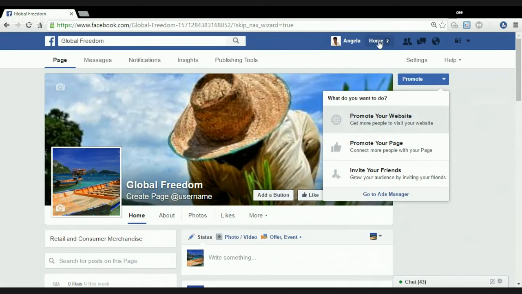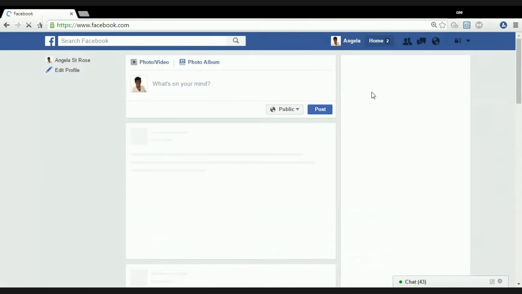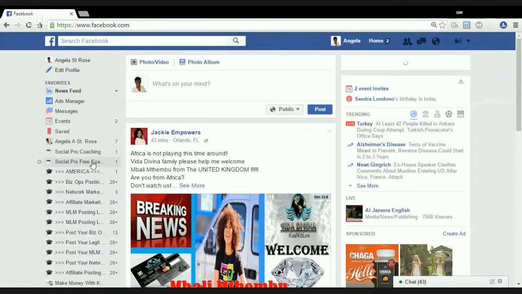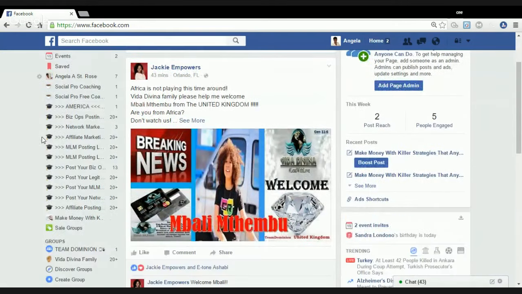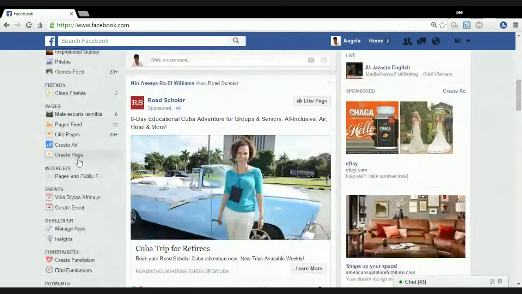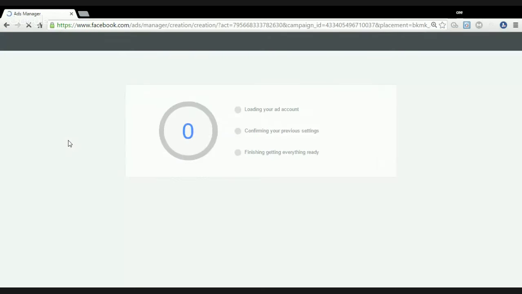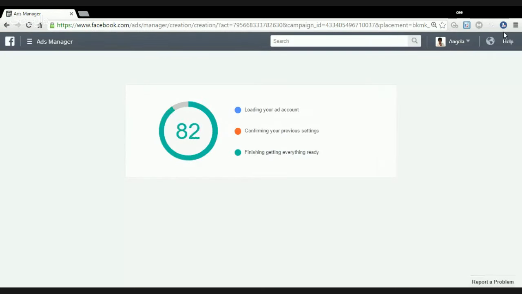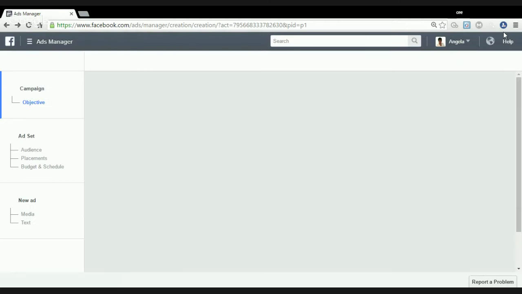So I'm gonna go back to home, and then go down to my left, scroll down and look for create ad. Create ad is right above create page. Remember, this is where we started. So I'm going to click here, create ad, and we're going to run some ads really quick. All this shouldn't take you more than 20 minutes.